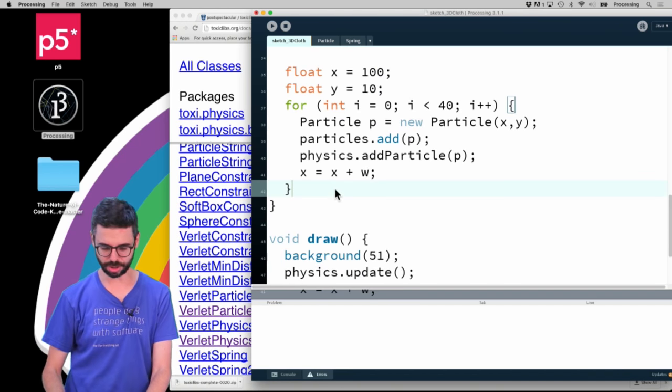So I first need particle A1 is particles[i][j], and particle A2 is particles[i+1][j]. No, A1 and B1. And then I want A2 and B2. So that's connecting to the right. And then connecting down is j plus 1. So these are particles A and B connecting to the right, and I don't need A2. I just need A, B1 and B2. So that one particle gets connected to the right and below.